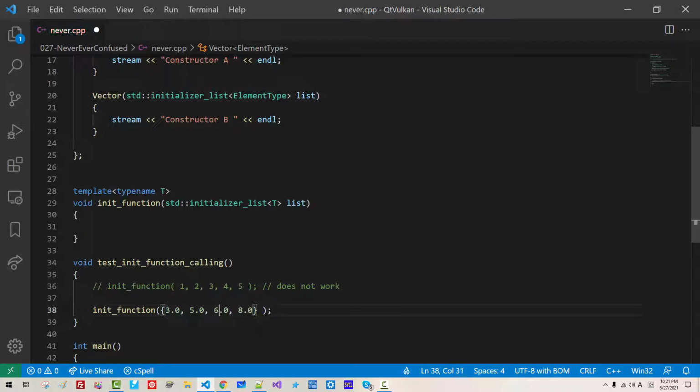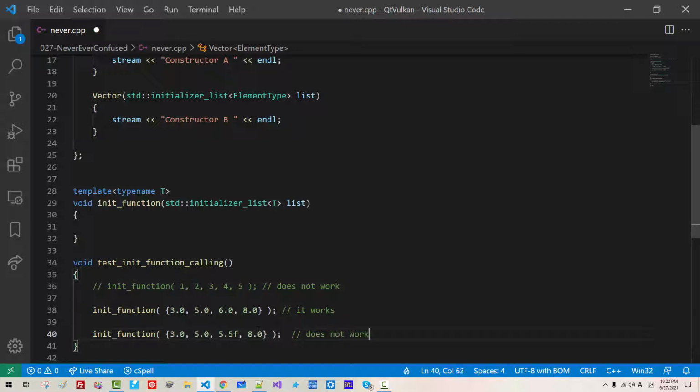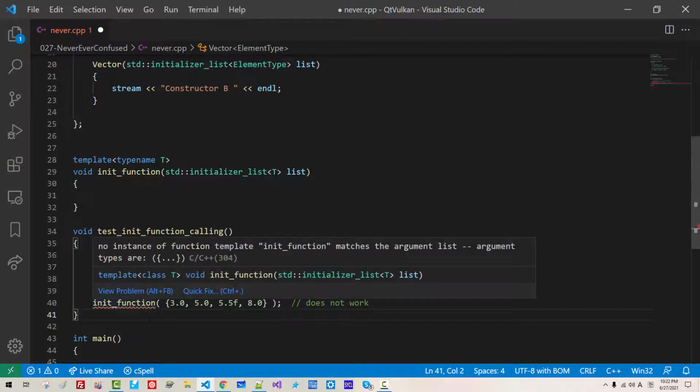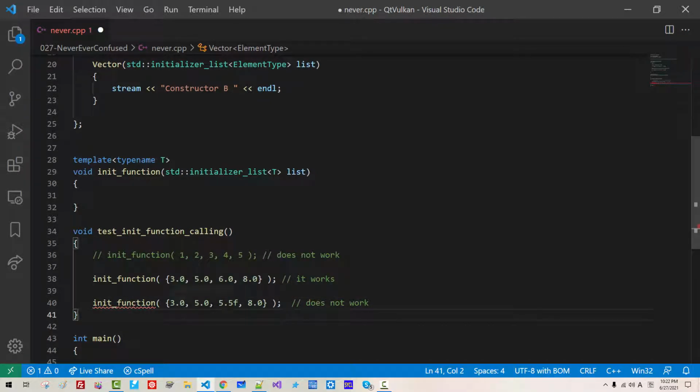We used curly brace. It works. I copy it again. Please watch it carefully. Now 5.5f, it does not work. It does not work because this is double and this is float.